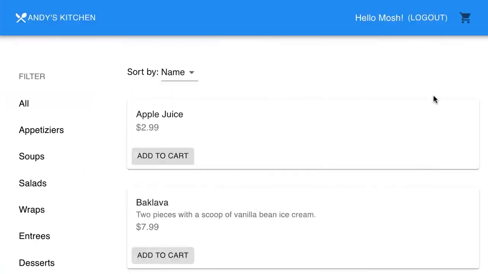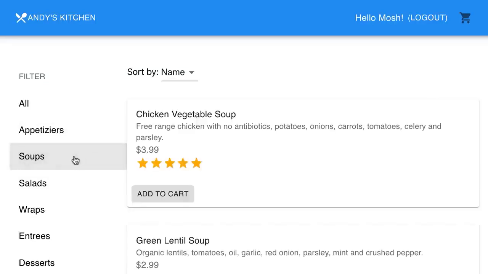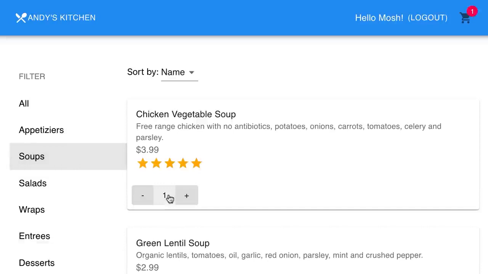Now that you know what Redux is, let's look at some of its benefits in action. So this is a food delivery application I have built with React and Redux. On the left, we have food categories such as soups, salads, and so on. We can select a category and add items to our shopping cart. Note that as I'm adding these items, the number of items in the shopping cart gets updated immediately.